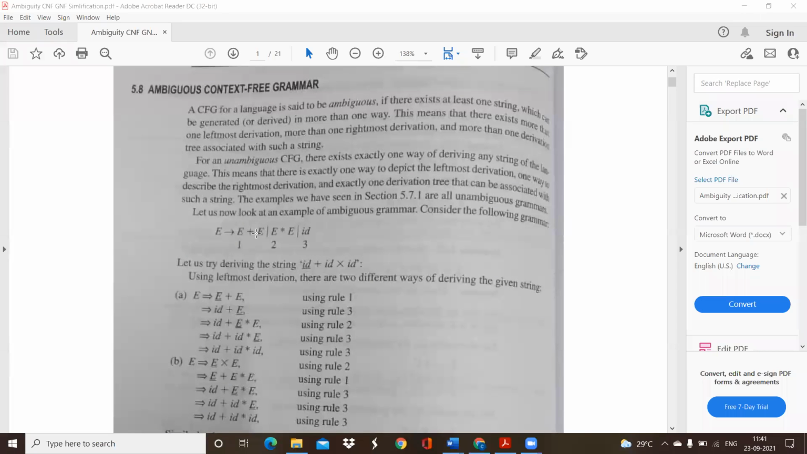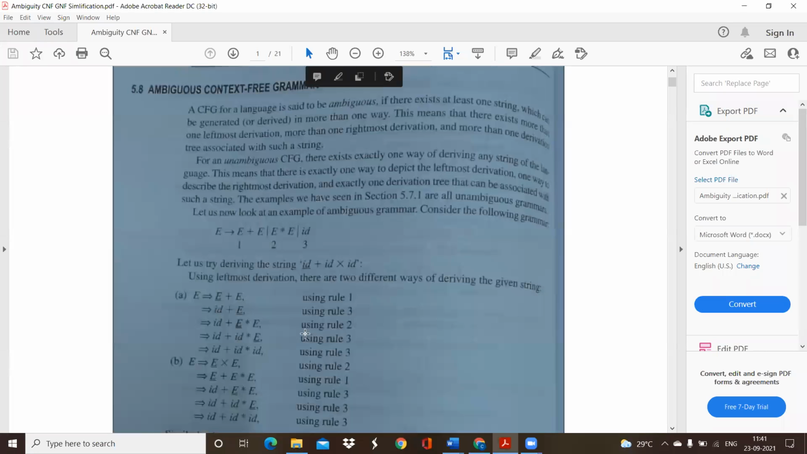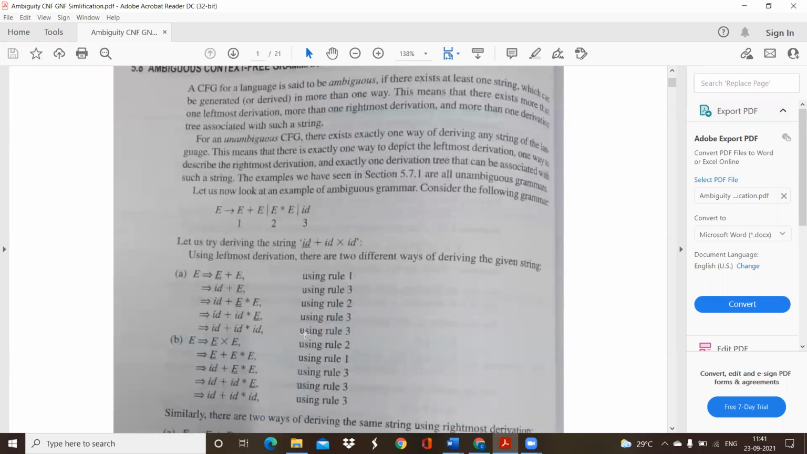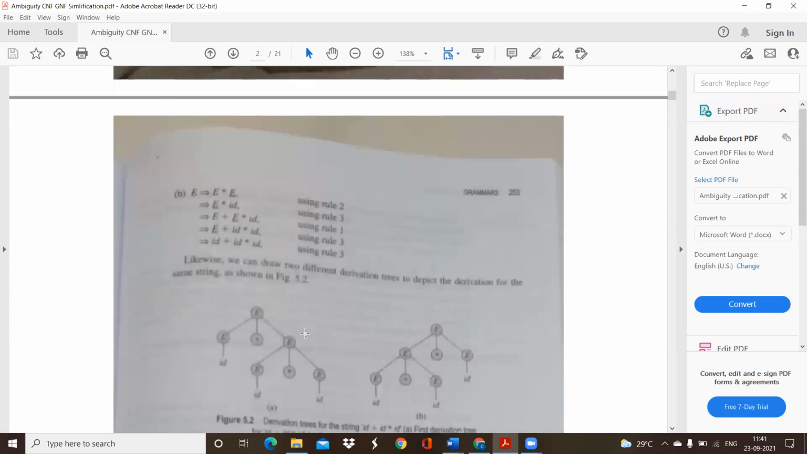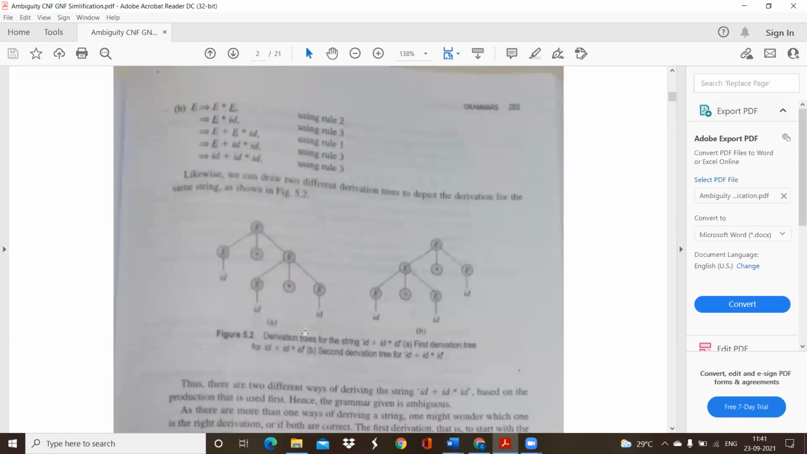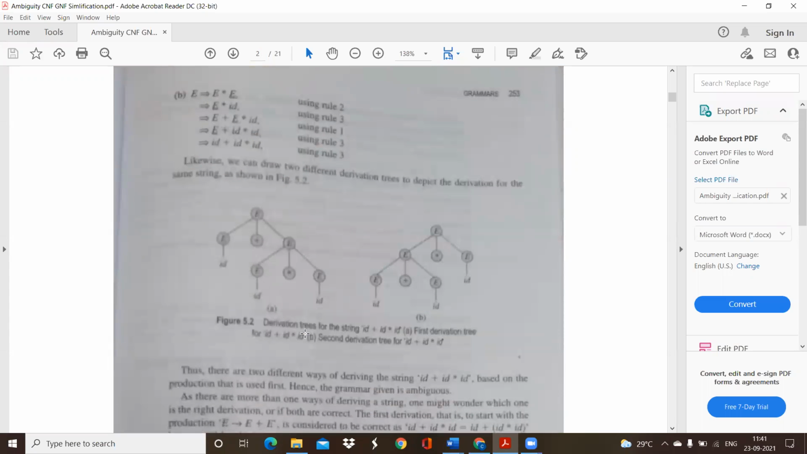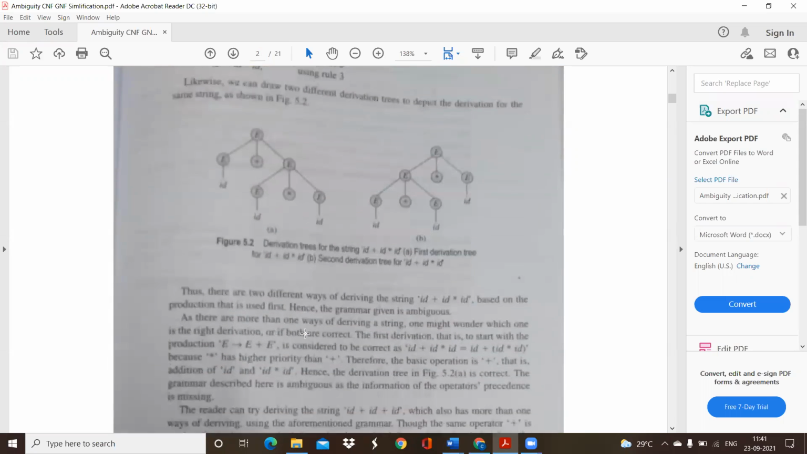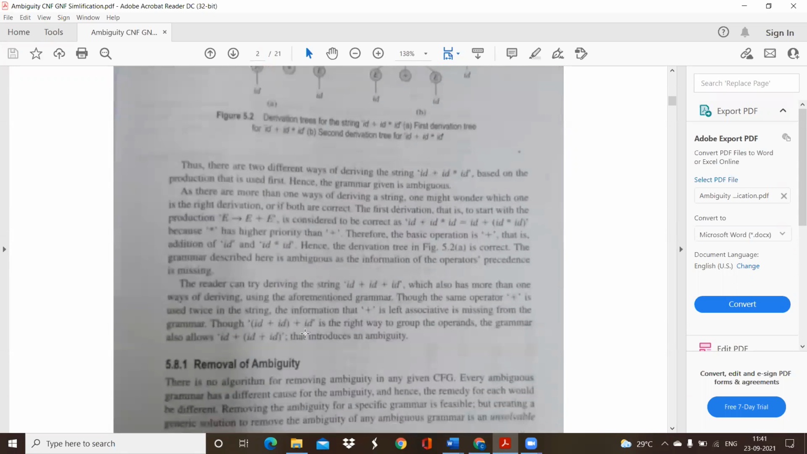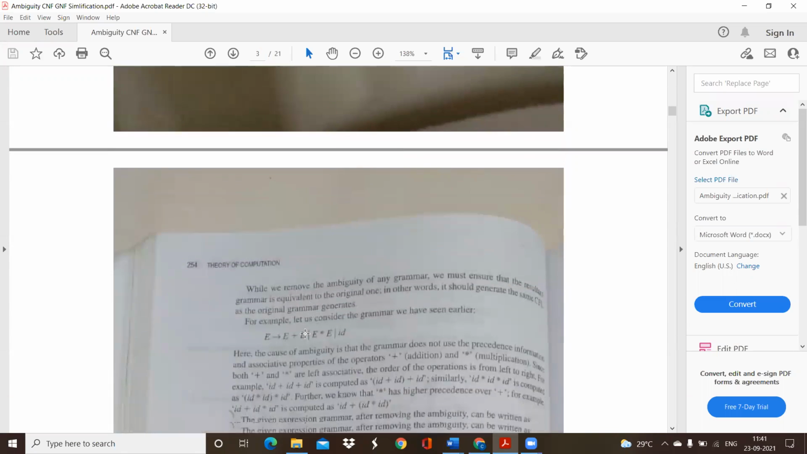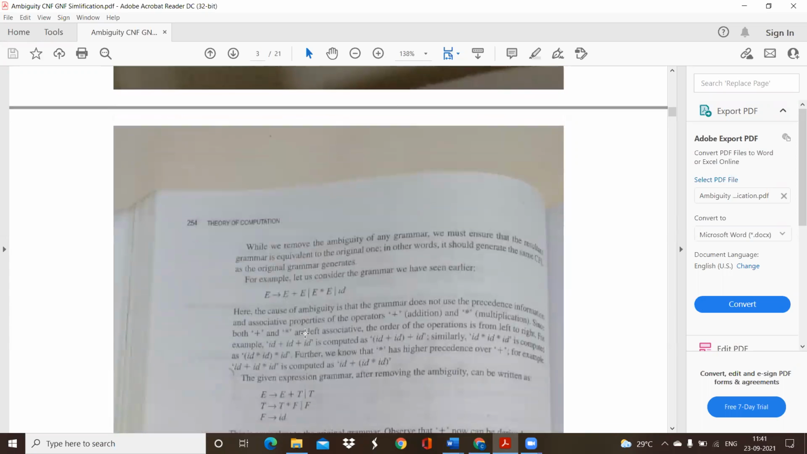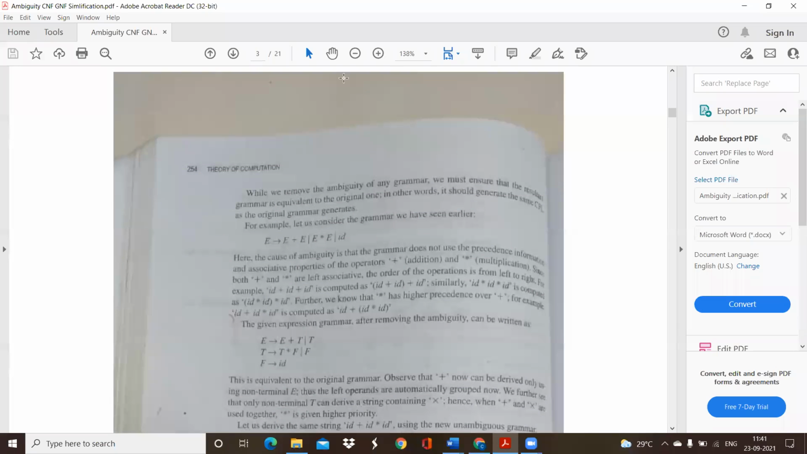So, in the previous lecture, for this particular grammar and this input string, you derived the leftmost derivation and the rightmost derivation. From that, you derived these two different parse trees, and from that we came to the conclusion that this grammar is ambiguous. The ambiguity of this same grammar is removed in this way.